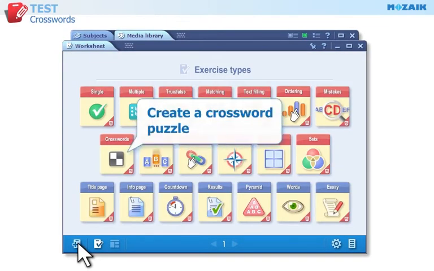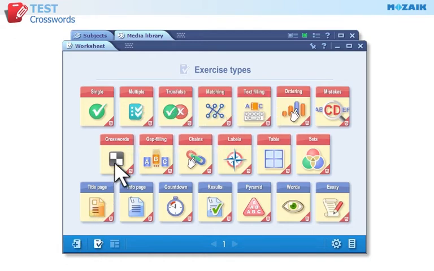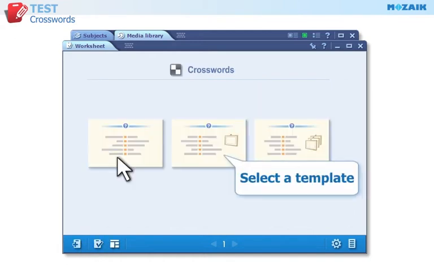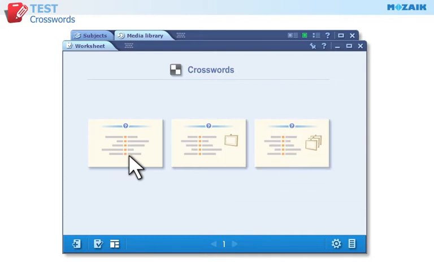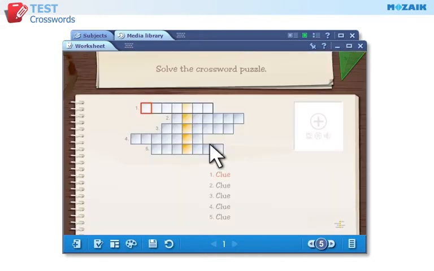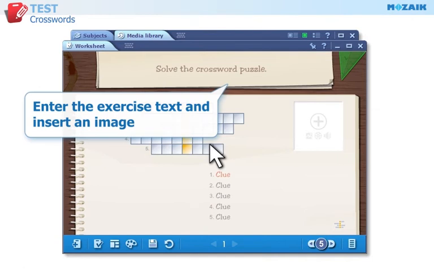Click here if you want to create your own crossword puzzle. Select a template you like. Enter the exercise text and insert an image.